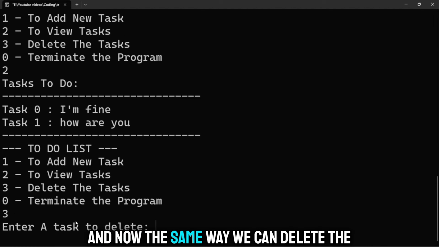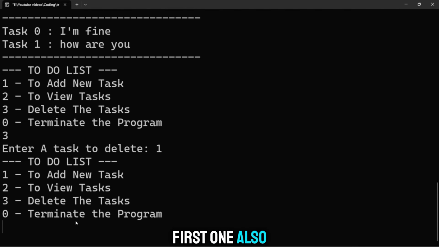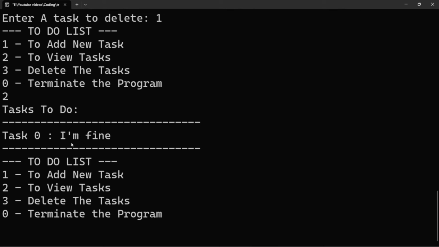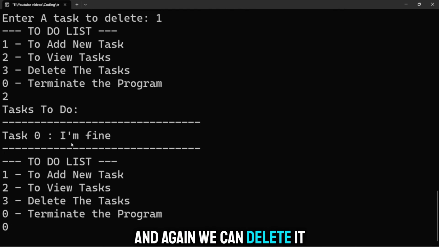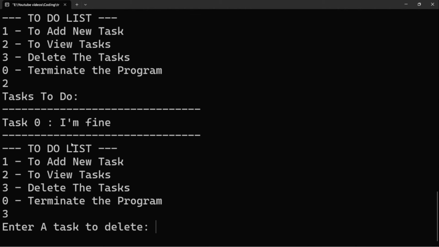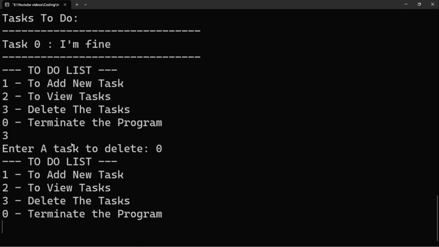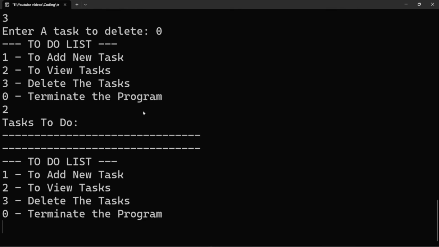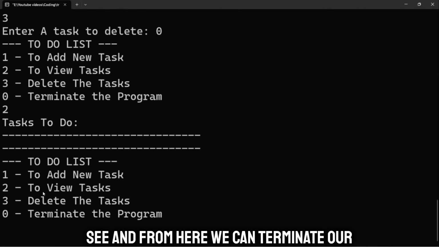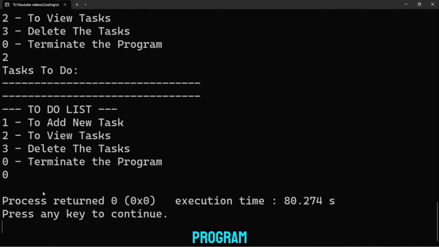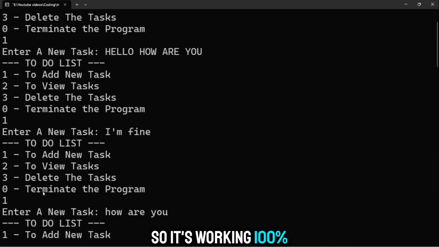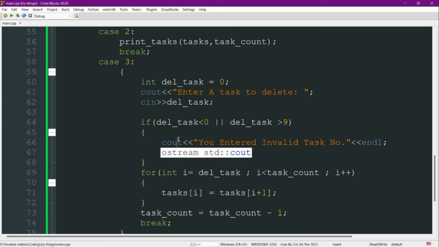And now in this same way we can delete the first one also. And if we try to view it, now we have only one. And again, we can delete this remaining one also. Fine. And now if we try to view our list, it is empty. See. And from here we can terminate our program. So it's working 100%. We are sure about that.